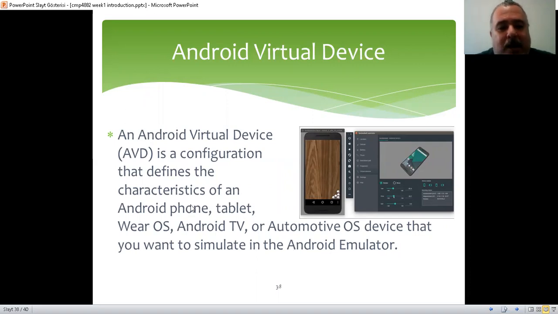An Android Virtual Device (AVD) is a configuration that defines the characteristics of an Android phone, tablet, Wear OS, Android TV, or automotive OS device that you want to simulate in the Android emulator. Okay, this is a kind of emulator. If you make it bigger, you can change its settings, and you will see it is very interesting. You can do several things with that.